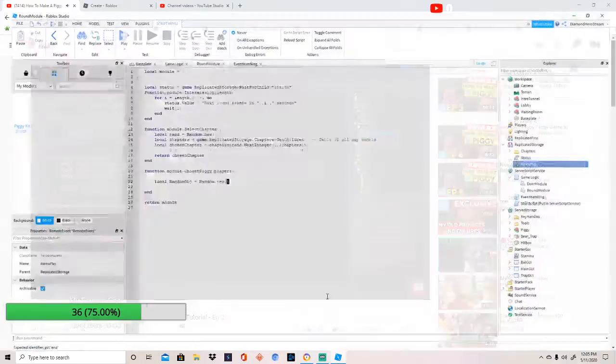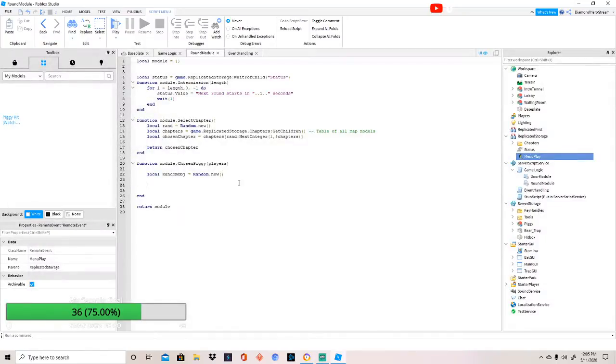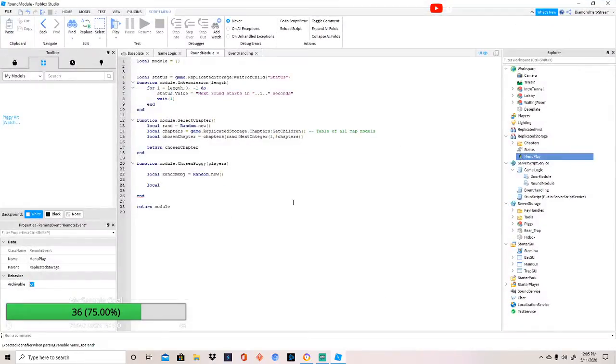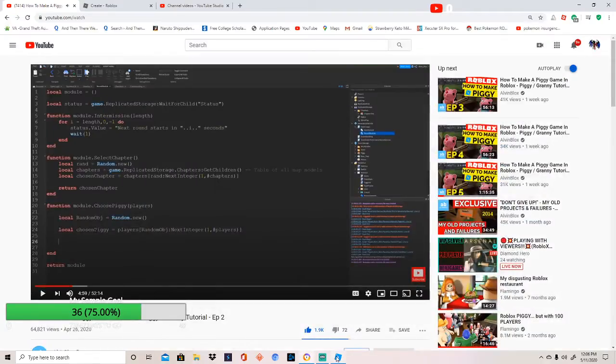Creating another seed. And then we're going to choose a random player to be the piggy. So we're going to choose a random item out of that table. So local chosen piggy equals the players table. And then we're going to select with the square brackets, again, random object, colon, next integer. And it's going to be between 1, comma, and however many players there are. So hashtag players. And that's going to pick a random player, a player object. So it could be, for example, AlvinBlox.